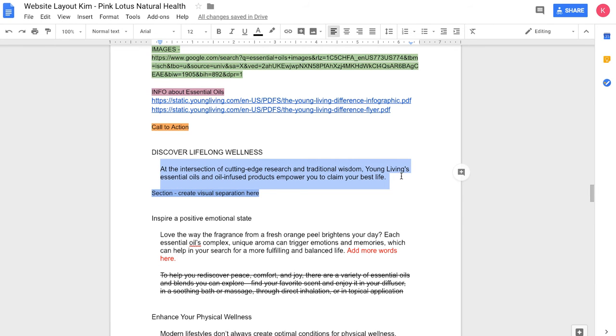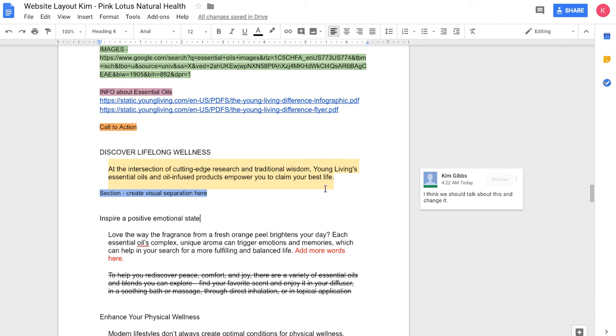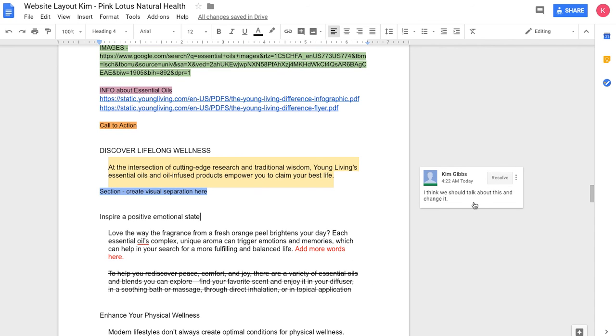so we can talk about it later, or you can go back and look at it, or just different things. So again, highlight it, hit this plus button on the side, add a comment, and say, I think we should talk about this, and then you hit OK, and that will show up on the side, which another person can reply back to also, as this is a live document.